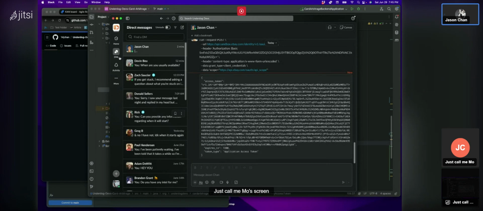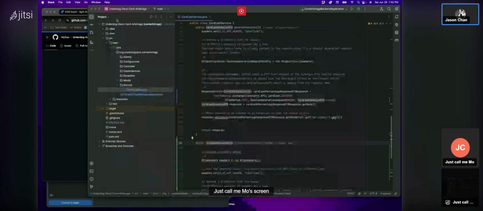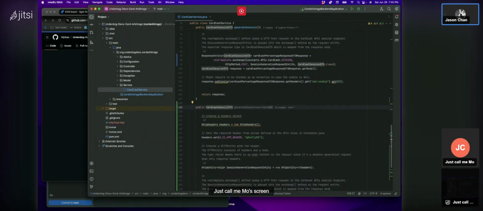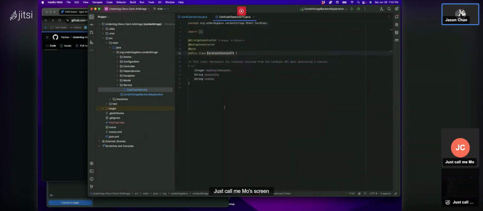Go back to your project, and you can see that if you control or command click into card cache session DTO, in card cache DTO there are three things. It says expires in seconds, session ID, and cookie, which look very different from what eBay gives us, right? It's still two strings and an integer, but the names are wrong.